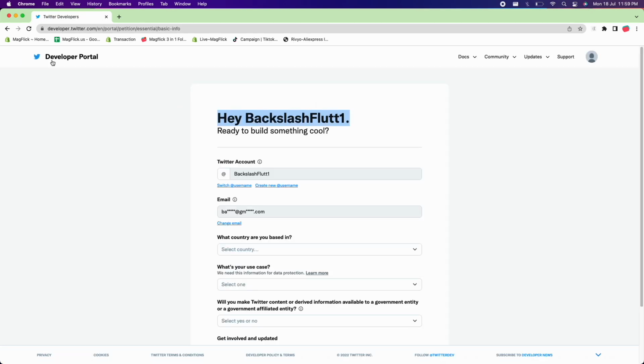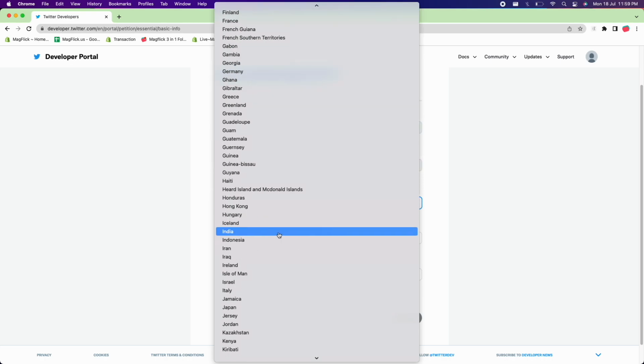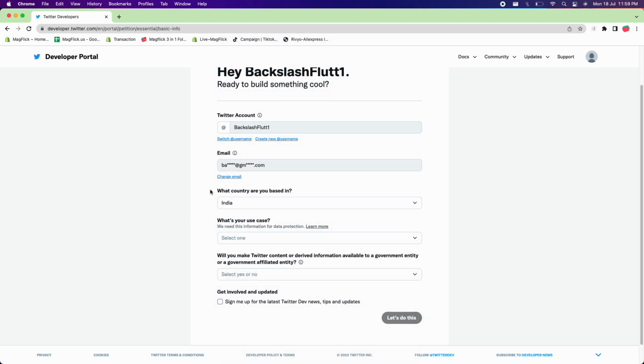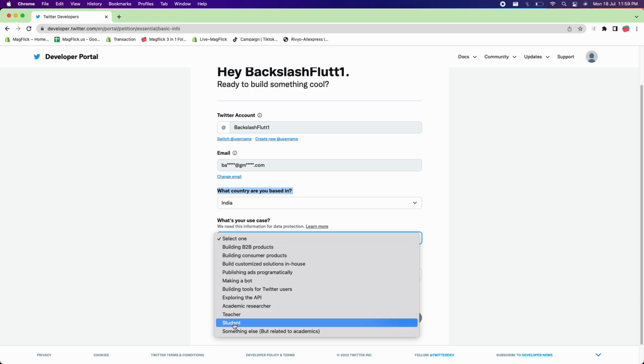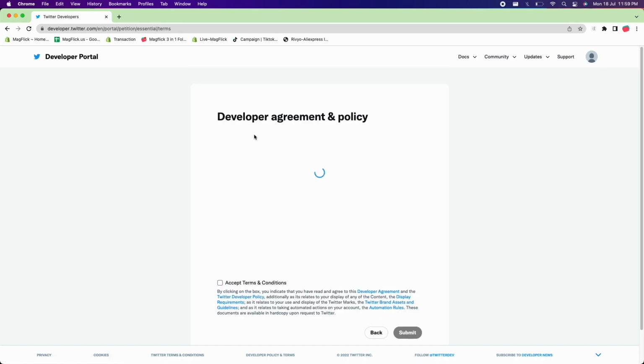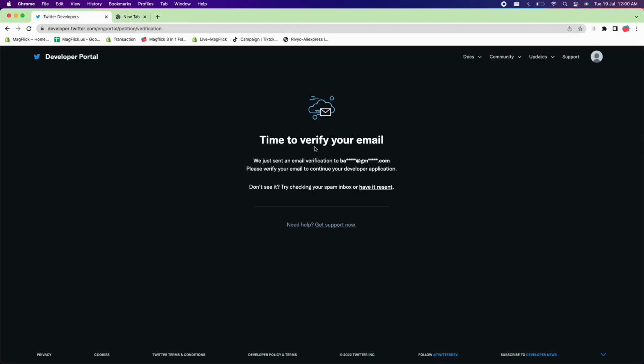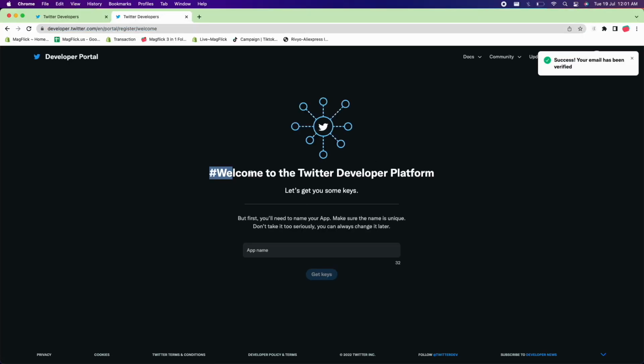If you are opening developer.twitter for the first time, I guess you will be shown a little form which you need to fill. The country, I am from India. I am a student. Will Twitter content or derived information be available to a government entity? No. Now I'll just click on submit. Okay, they are asking me to verify the email. Success. Okay, my email has been verified. Now it is asking me for the app name. So I can write social auth Flutter.